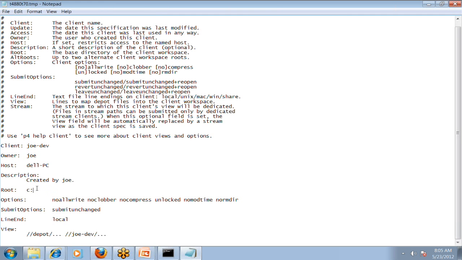The root directory is the root directory of your Perforce client files. I'm setting the root directory as JoDev. Here in the view, you have two sets. One is the Perforce path, and the other is the local path.